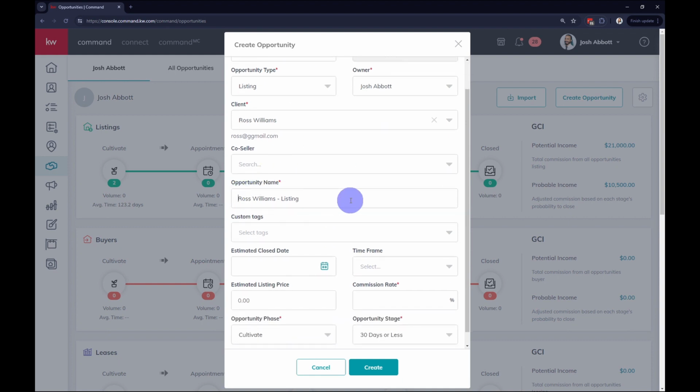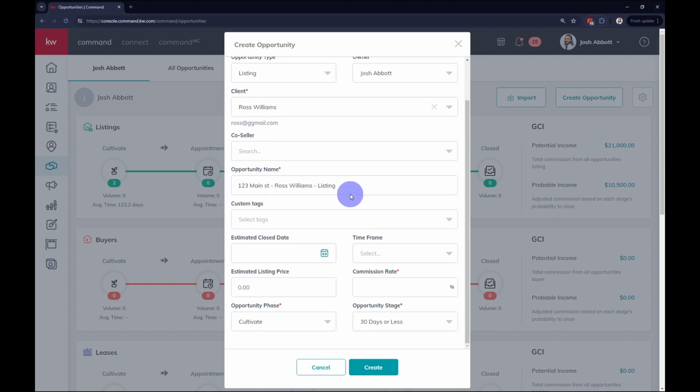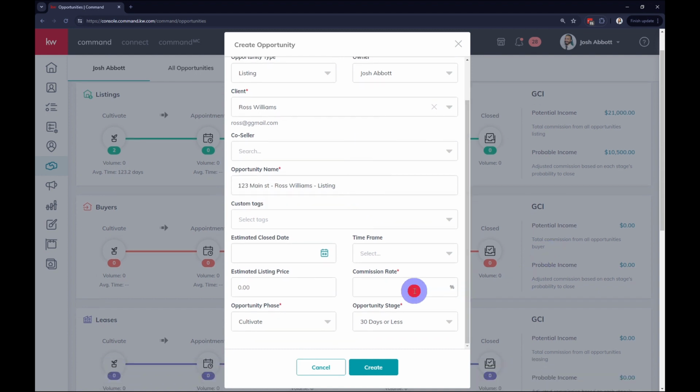Step number 3, this opportunity name. I'm going to go ahead and rename this with the street address for the property. So I'm going to put 123 Main Street at the beginning of the name, and that makes it much easier for us to find down the road. Item number 4, setting that commission rate to 3%. And number 5, opportunity phase to active.